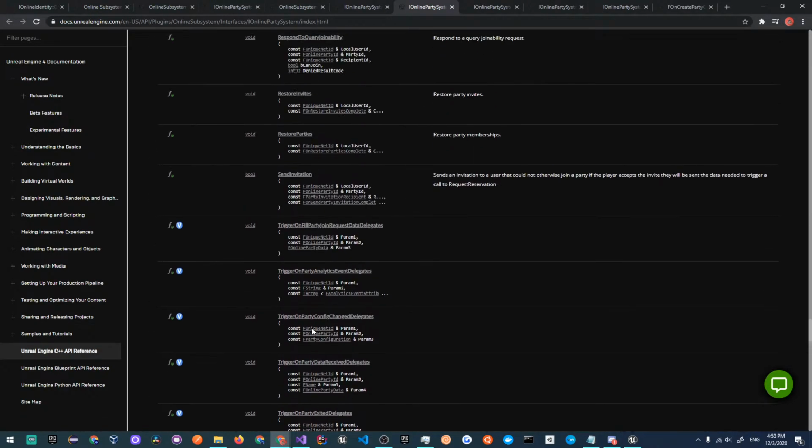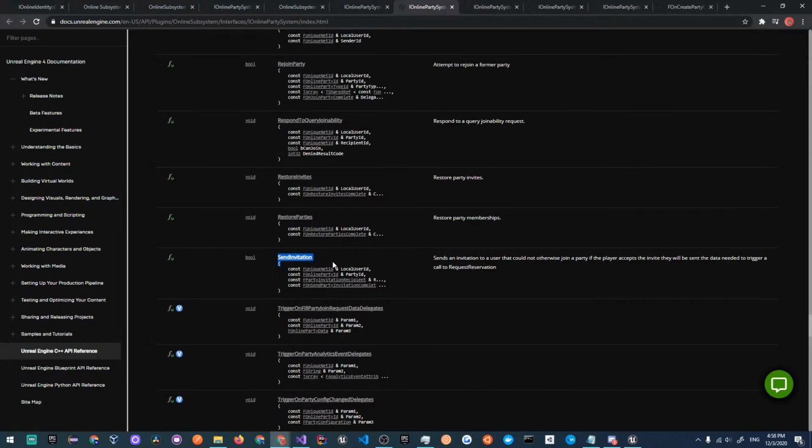I think we're going to have to stick with something like send invitation here. It sends an invitation to the user that could not otherwise join the party. If the player accepts the invite, then they will be sent the data needed to trigger a call to request reservation. So, F party invitation recipient, F on party invitation. I think this is when you invite someone to your party.